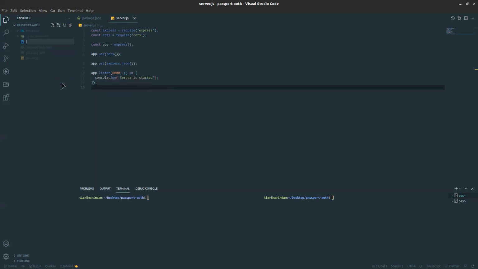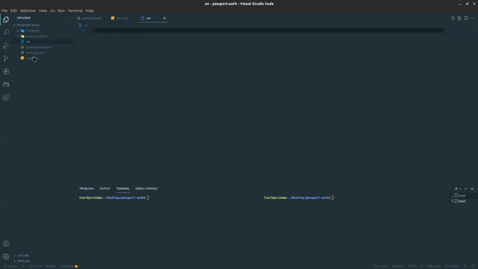Now create one file, .env, for environment variables. In the .env file, first we need the Mongo URI. I am using Mongo Atlas. I think you know how to get this Mongo URI from Atlas. If you don't know, then just visit my previous videos, where I teach how to connect your application with Mongo Atlas. And if you want to use your local MongoDB, you can also do that, and you need to provide the local Mongo URI here.